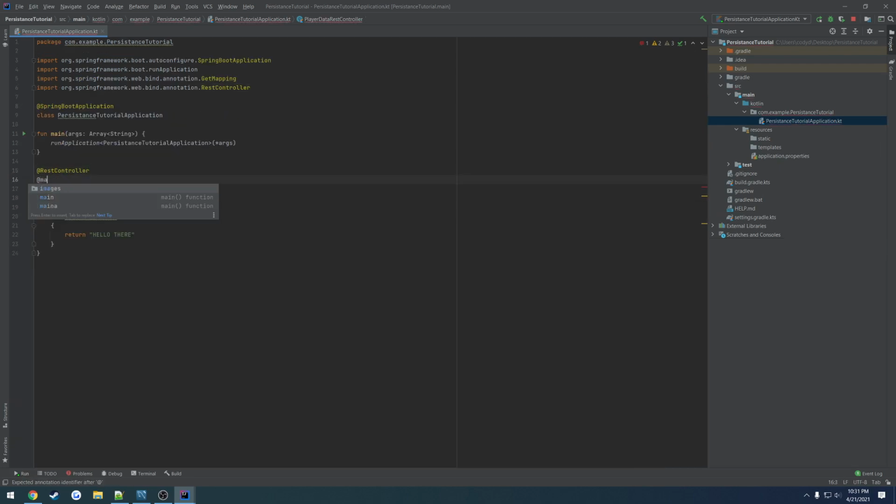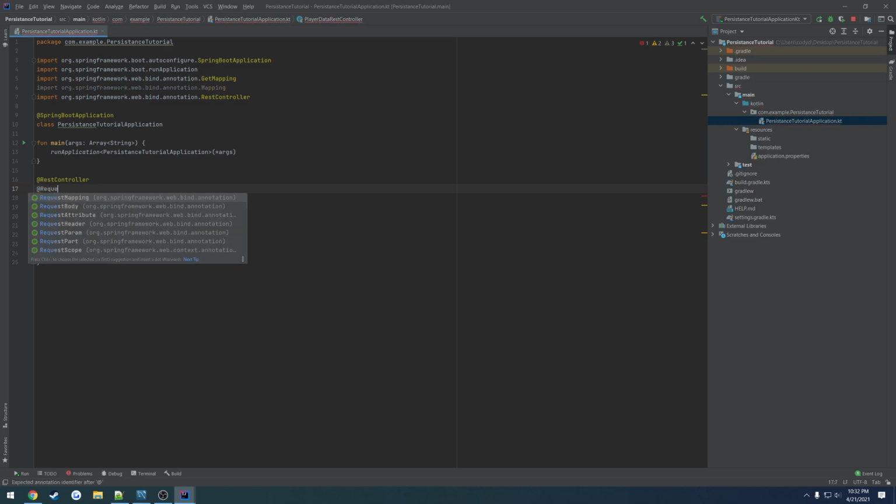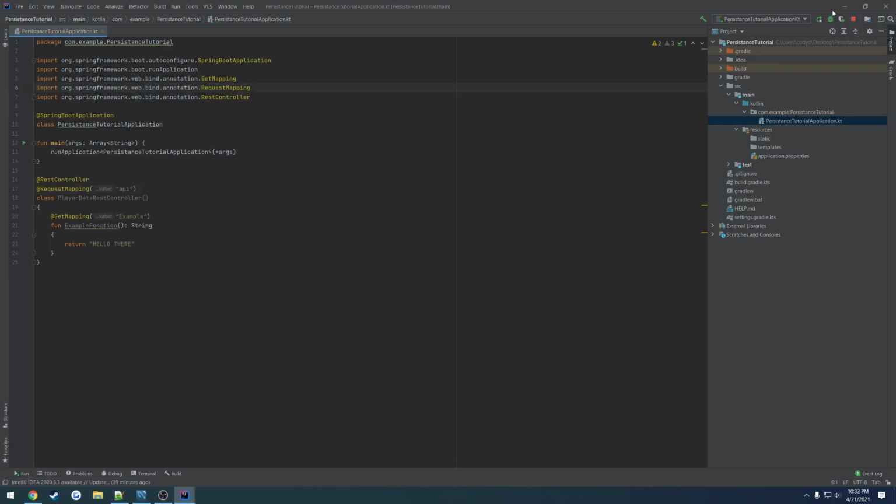So there's also, I think it's just mapping. And you just do mapping. And then you could just have a general one. I'm going to do API. So, what is that not right? Is it something else? What is it? Hang on, let me check real quick. Okay, so it's not mapping, it's request mapping. That was my fault. So in here, we're just going to do API. Get rid of that import and run it.